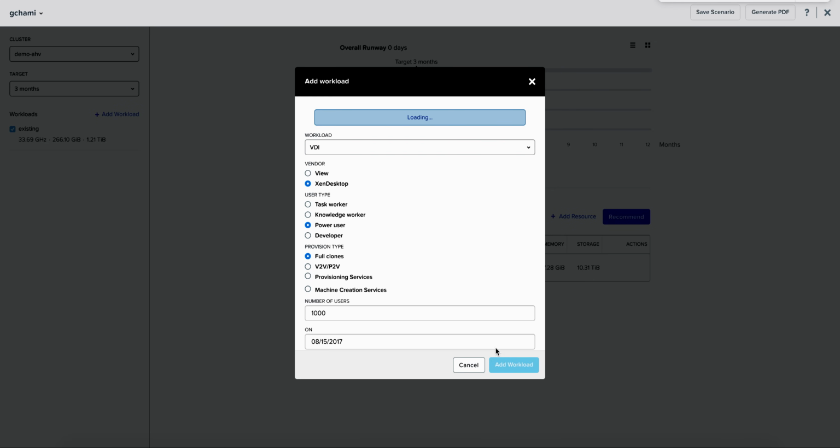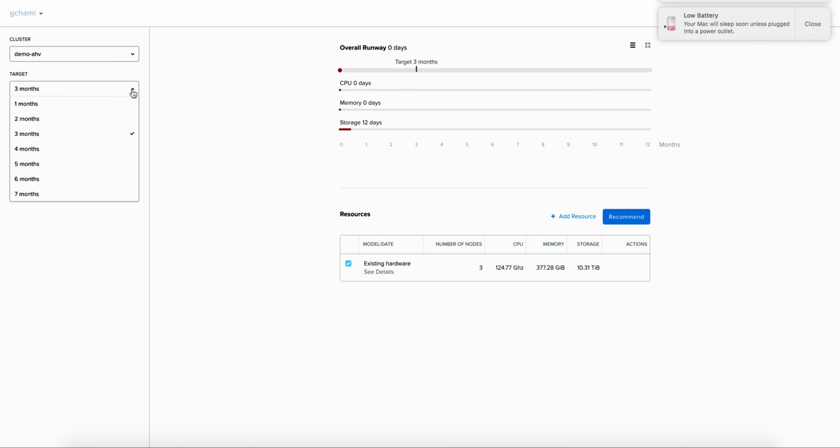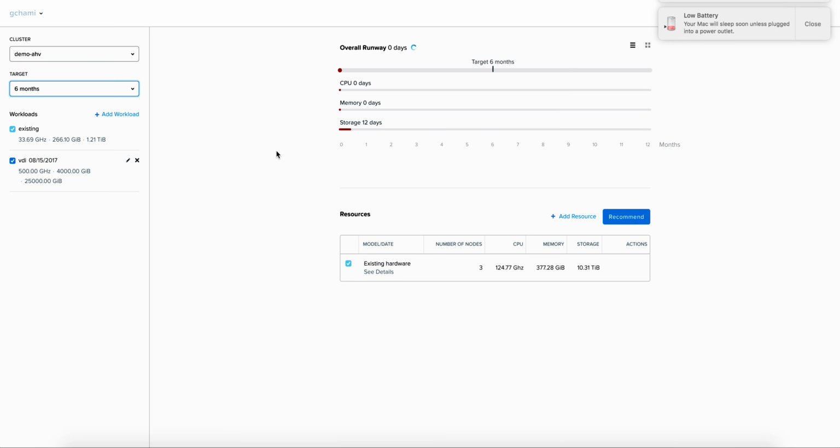So let's say add workload. Let's say we have a target of 6 months of runway. Obviously we already didn't have any CPU or memory runway, but from a storage standpoint, we only have 12 days. So we can't hit that 6 months. We have a couple options. We can manually add some new nodes, or we could just ask the system to give us recommendations.